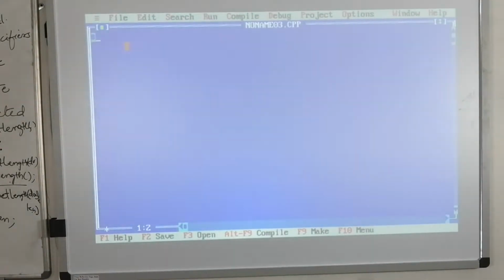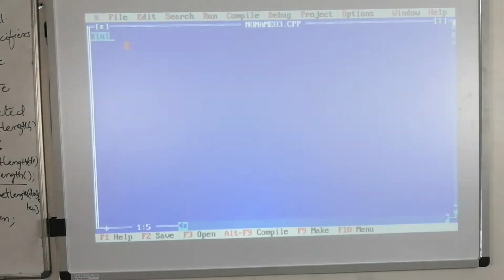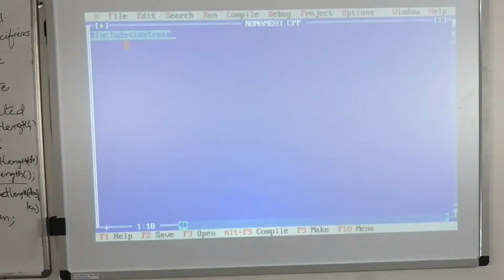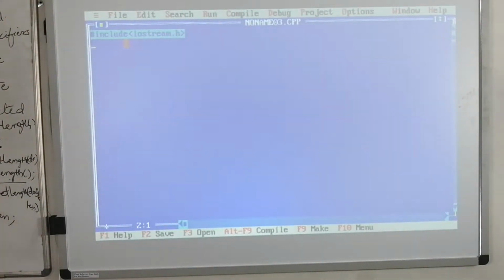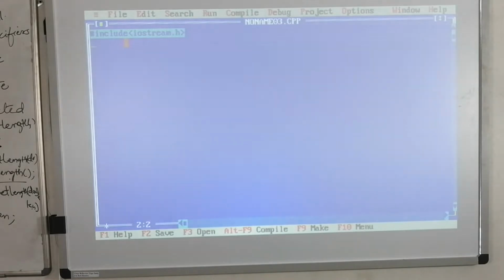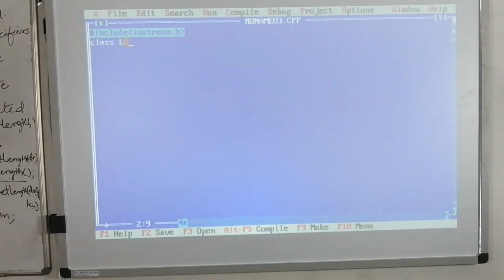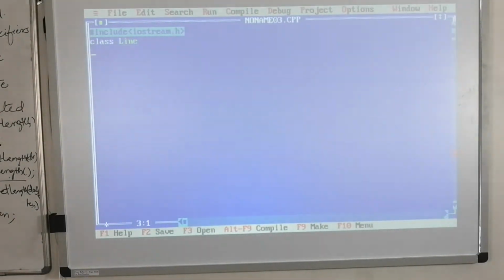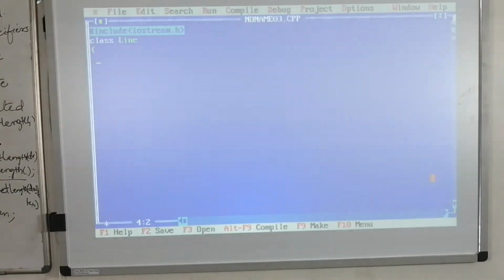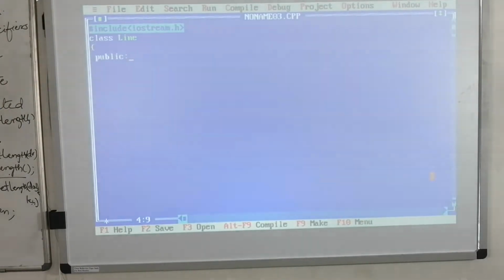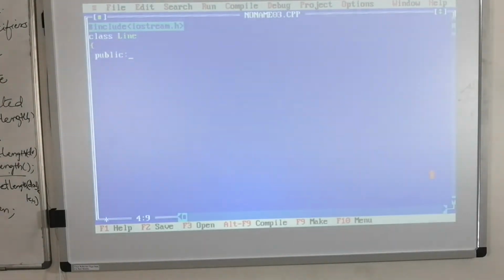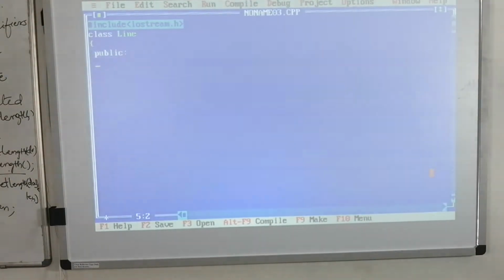Here the first statement is hash include iostream.h. Next we have to define the class, the class Line. In class Line we are defining three members, one data member and two member functions, using the public access specifier.